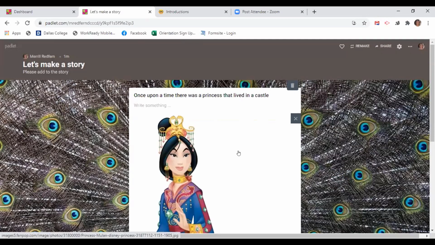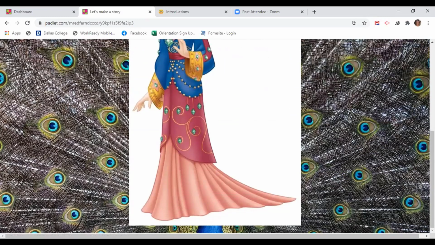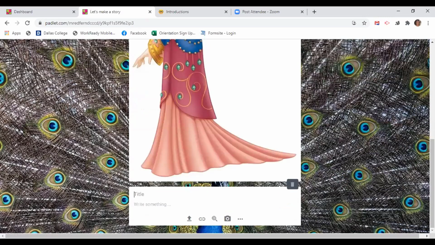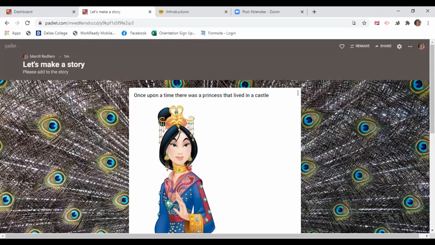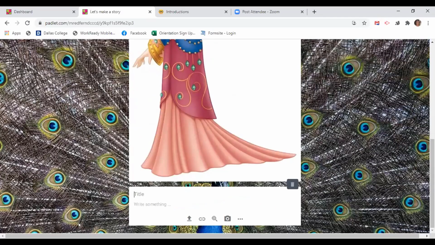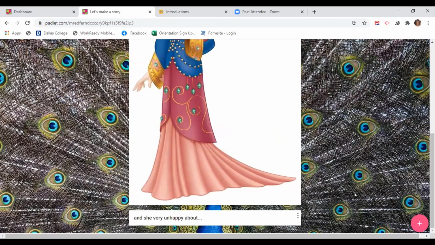Okay, so when you add pictures or video, it connects and gives it a visual to the story. I would invite students to add to the story. So the first part of the story is once upon a time, there was a princess that lived in a castle. They may add, and she was very unhappy about, and then they would leave it like that.